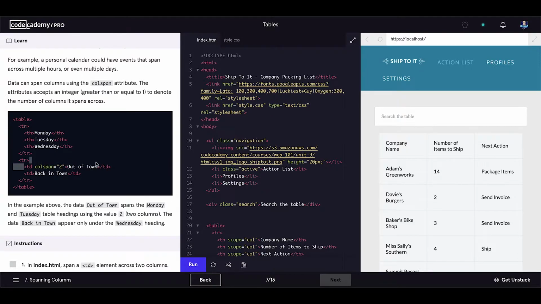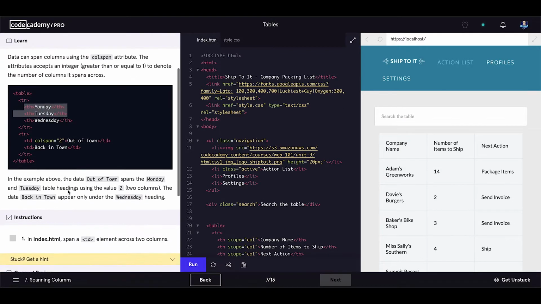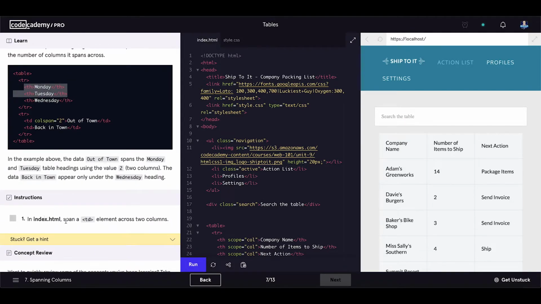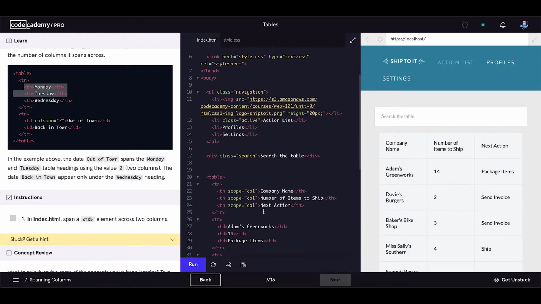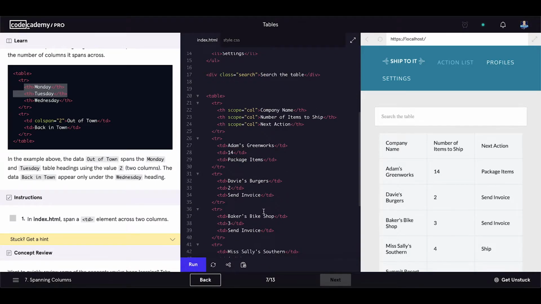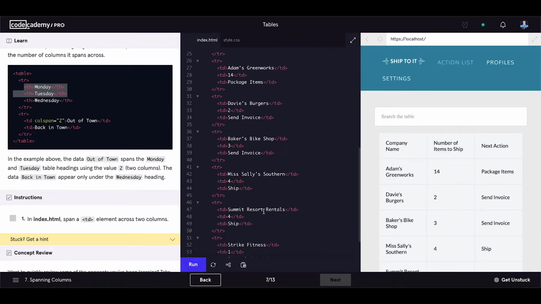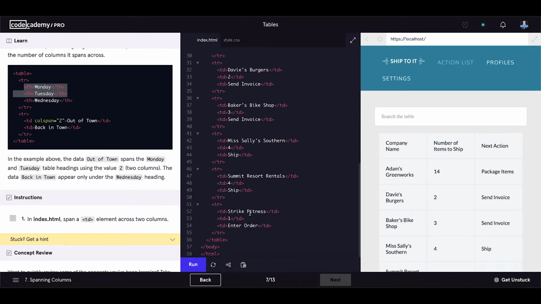So this first table data will span the Monday and Tuesday table headings because we set the colSpan attribute to integer 2. Let's see the instructions. In index.html, span a TD element across 2 columns. Let's see which TD element we should span.